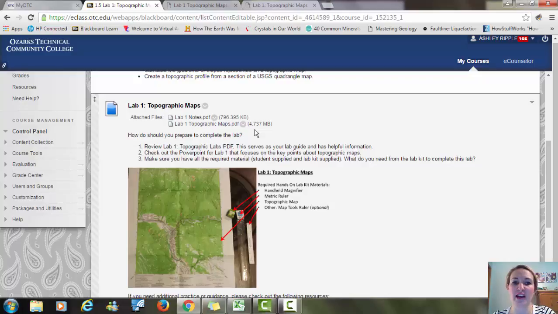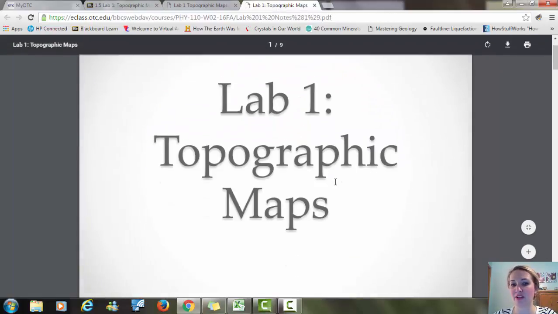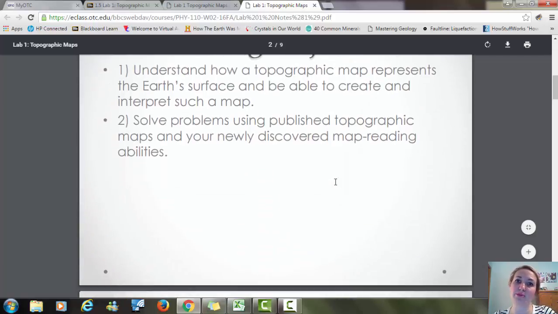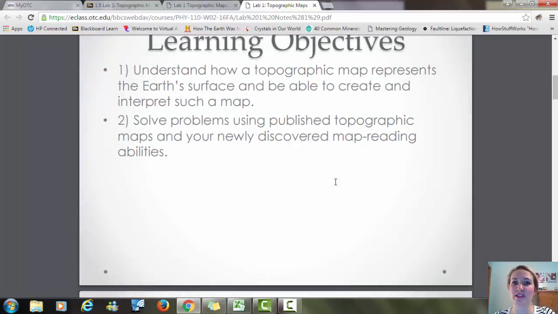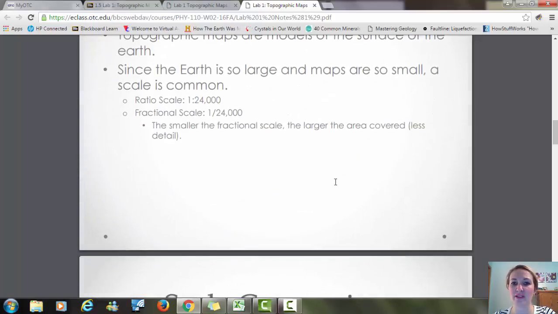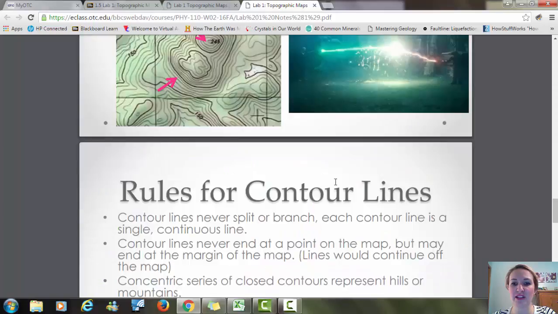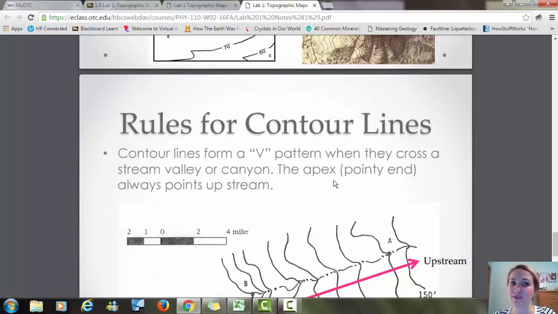Next, you're going to check out the PowerPoint for Lab 1 that focuses on key points of topographic maps. I've downloaded that PDF, Lab 1 Topographic Maps. These are just some of my key points that I think are really important for you as a student to take away with learning and knowing about maps. So take a couple minutes and review this. If you have any questions, just feel free to let me know.